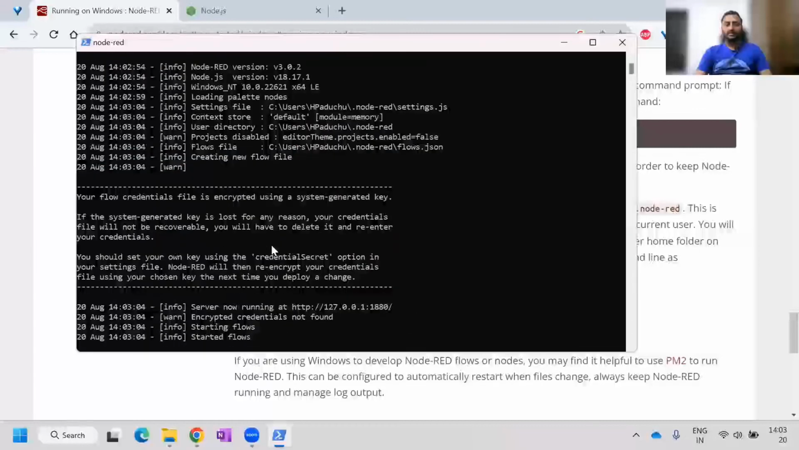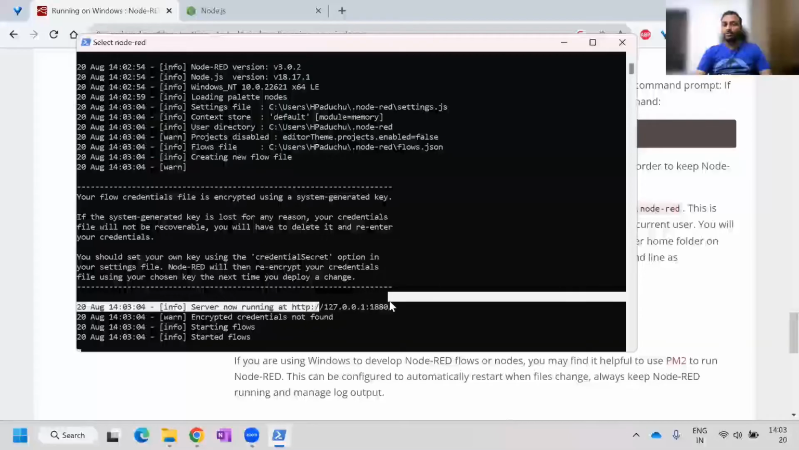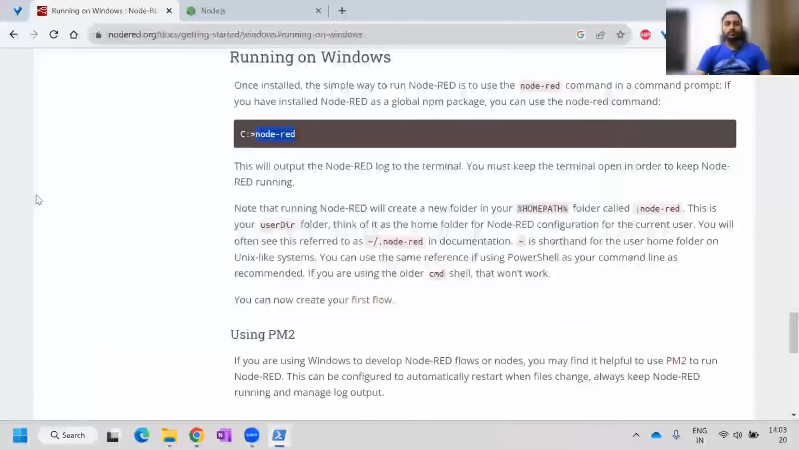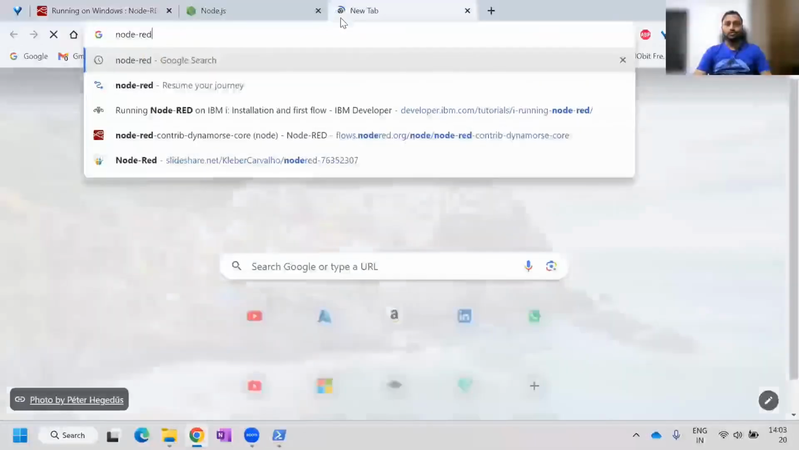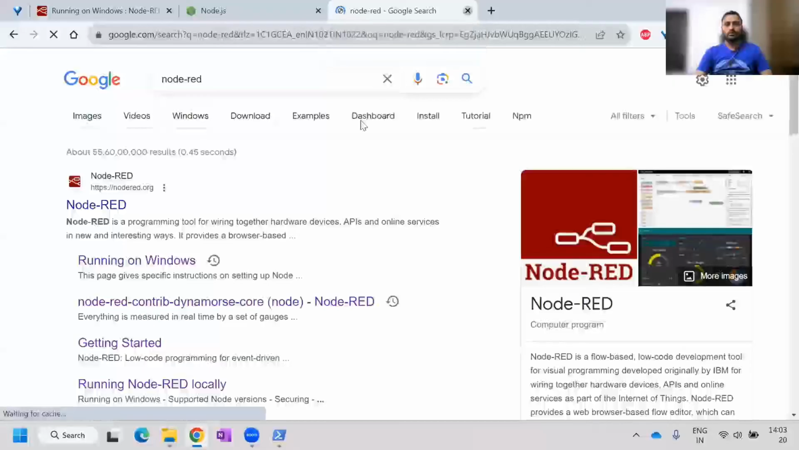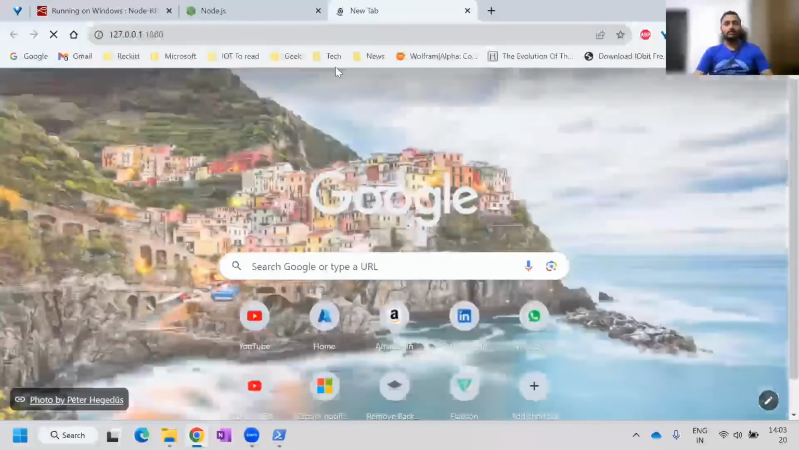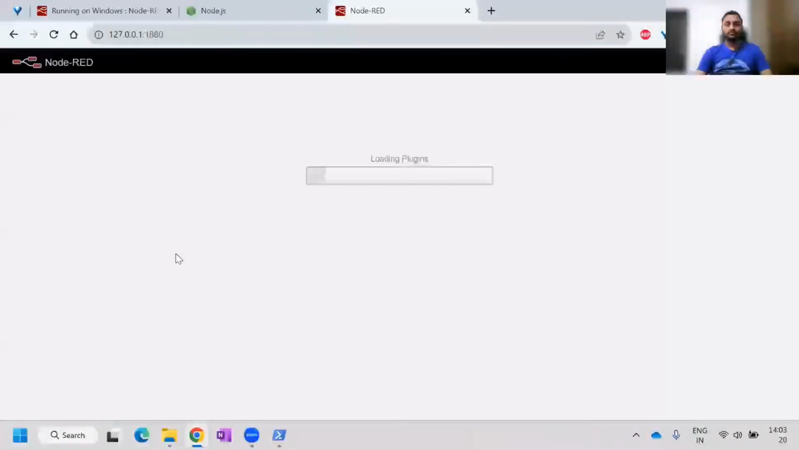So it is getting initialized and the flow server is now running on 127.0.0.1, that is localhost, port 1880. So we can copy this and paste it into your browser. So Node-RED will be loaded.